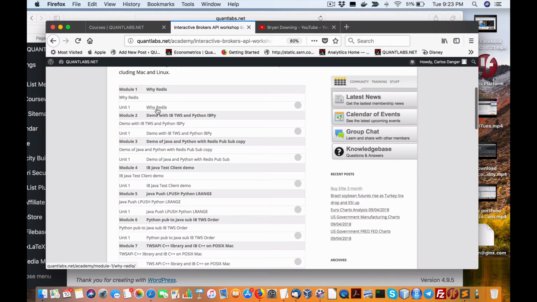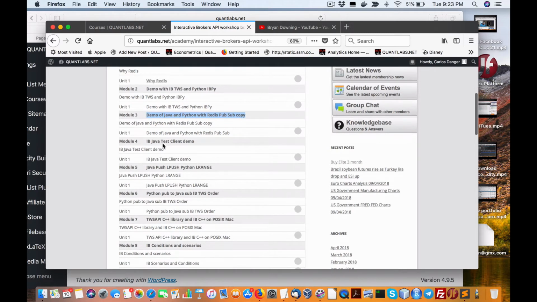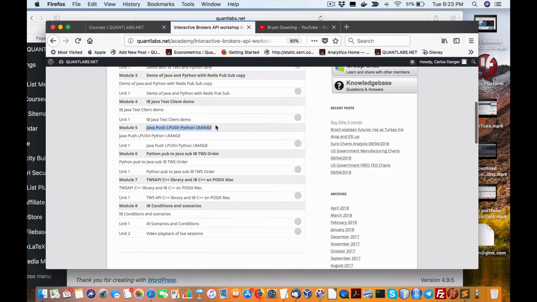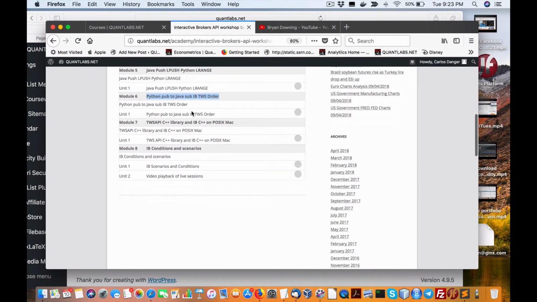topic on the database, the NoSQL database, some demos on how to use Java and Python, using the test client for Interactive Brokers, using Redis as a message queue between Java and Python. I also show how to use the PubSub model or pattern from Redis. Be able to use that to push orders into Trader Workstation. The software from Interactive Brokers is better known as TWS.